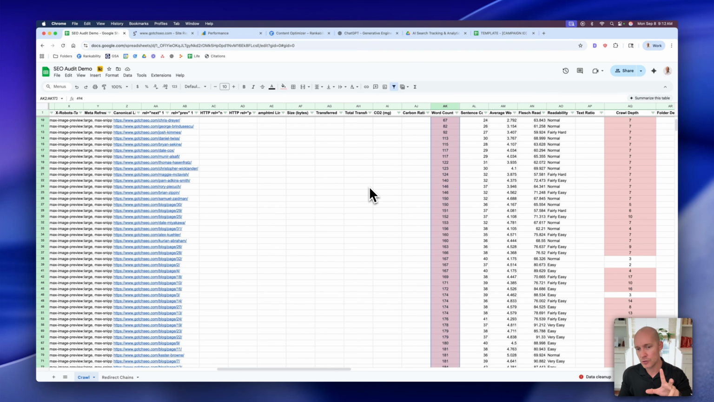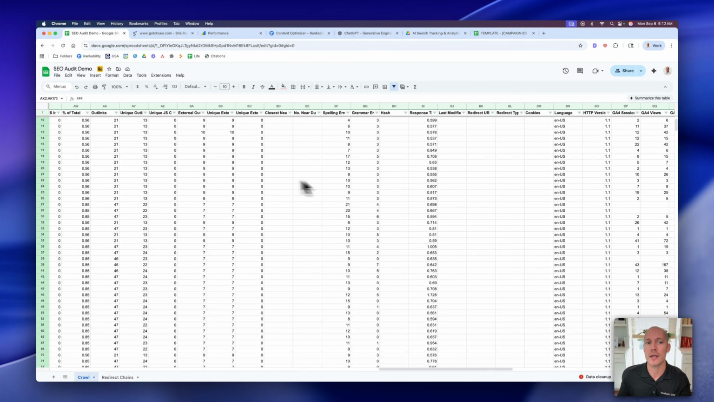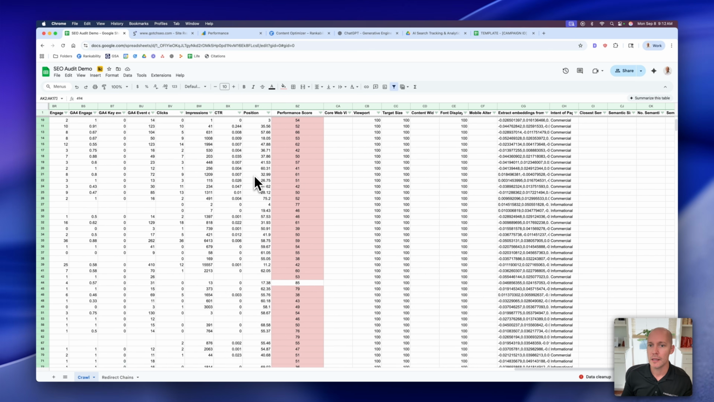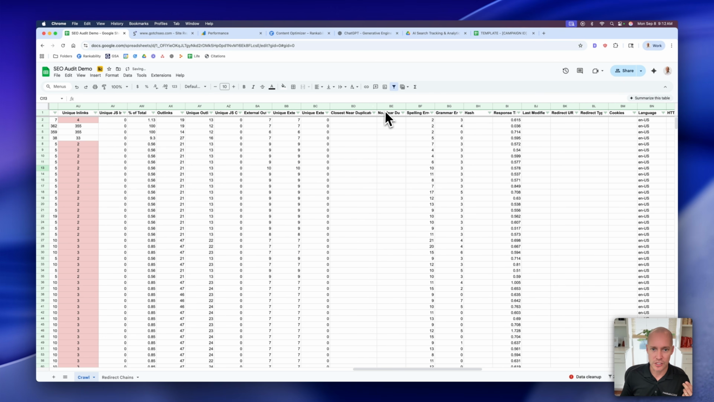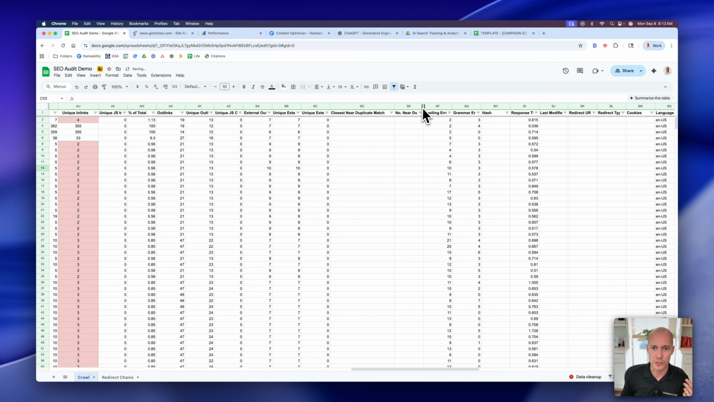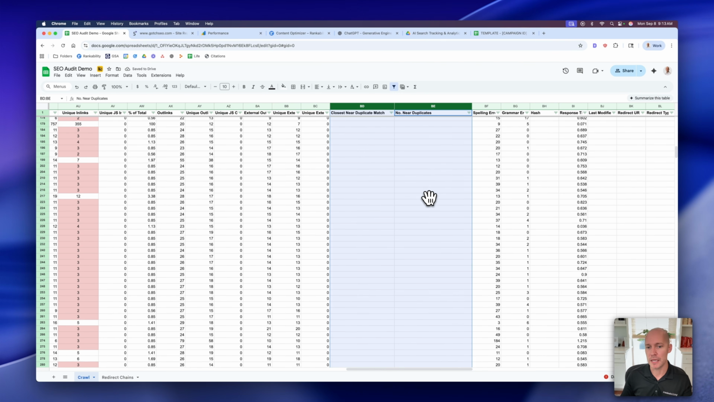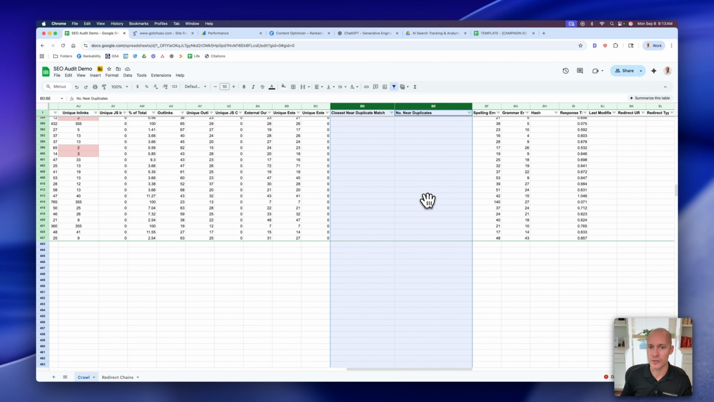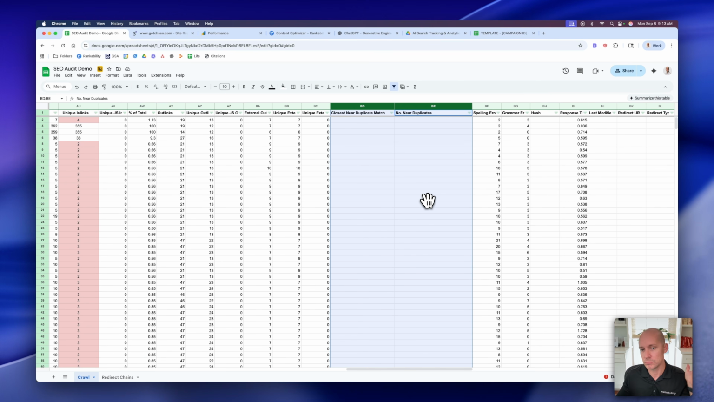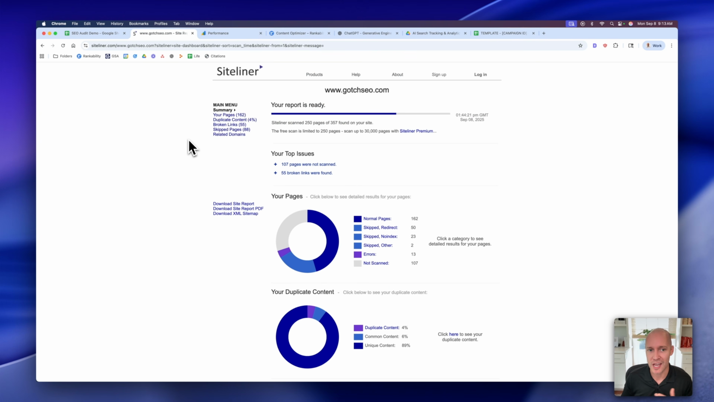Now, if you did the Screaming Frog crawl configuration correctly, you can scroll over to the right and go to this little section right here, which is closest near duplicate match, or number of near duplicates. This is the amount of pages that are basically exactly the same. Now, in the case of Gotcha SEO, there aren't any, so this is not showing up. However, if you want to double check and make sure there aren't any pages that are exactly the same, go ahead and run a SiteLiner crawl.